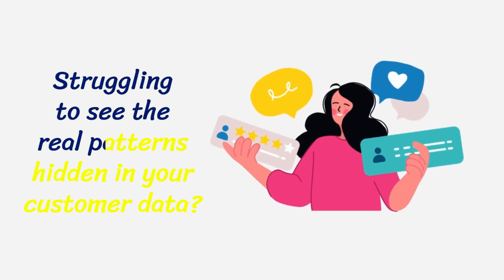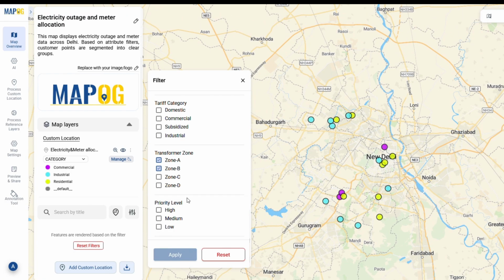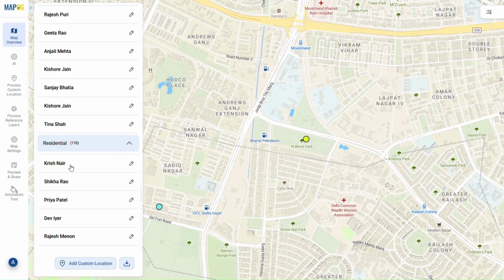Struggling to see the real patterns hidden in your customer data? MAPOG helps you segment and filter customers instantly, so you can spot patterns, gaps, and priorities in real time.